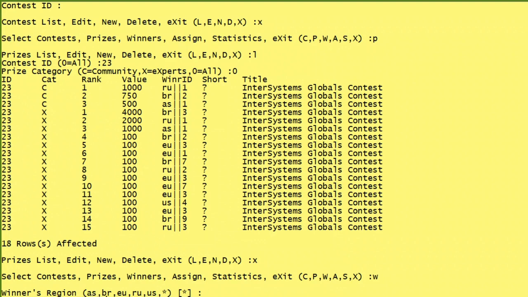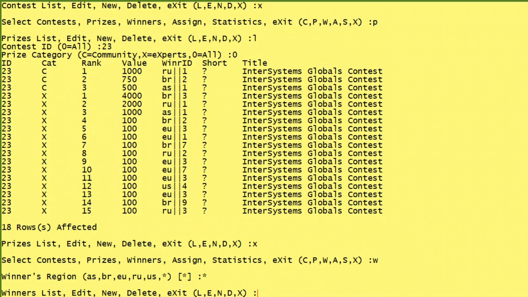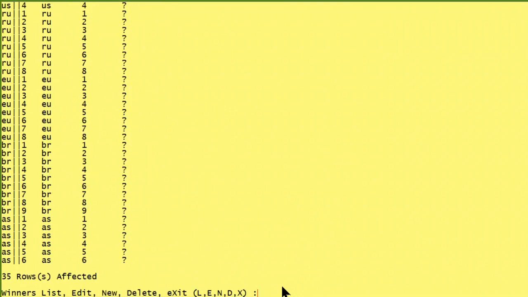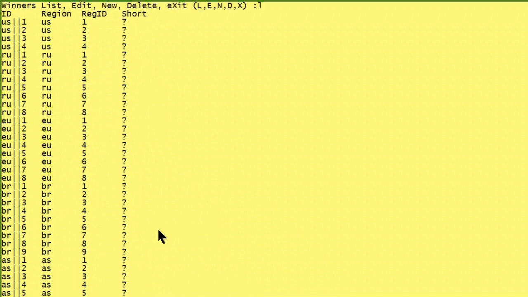ES for Asia, Brazil, Europe, Russia, and US. I want to see all of them, so I put in the star, and we have again list, edit, new, delete. You will see if you use all of them, just the list option is working. Yeah, and you see here the prices, and of course the short name again to protect privacy. I here set it to a question mark, but the ID is there.